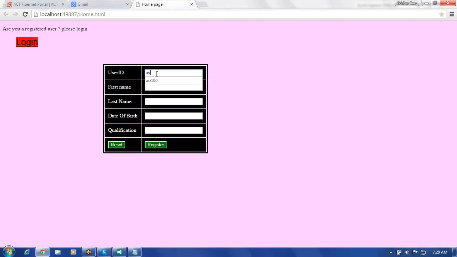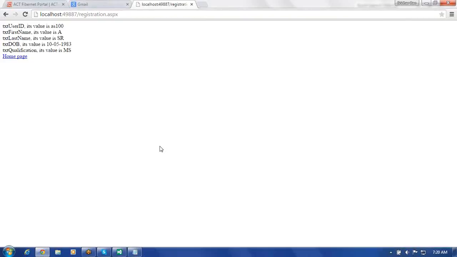We enter some data, AS100, followed by this is A, and SR we put like this, 10/5/1993 we put. After that we put some qualification like MS, then click on register here. It's giving values like this. You can see txtUserID, its value is AS100, txtFirstName, its value is A, txtLastName, its value is SR, txtDOB, its value is 10/5/1993, txtQualification, its value is MS, and when you click on home page, again you can be coming back to the previous page.